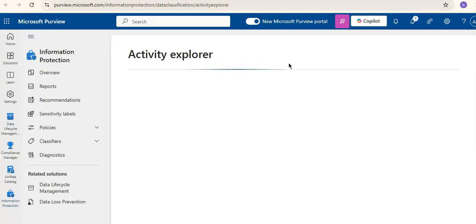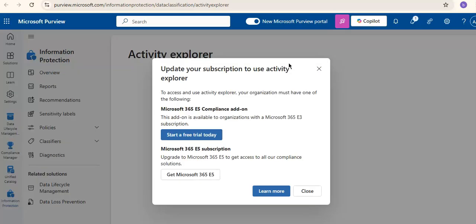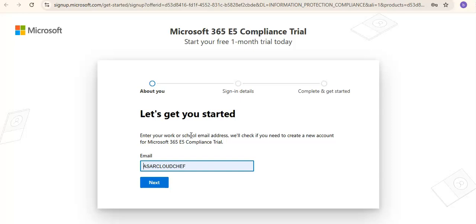It will start loading up Activity Explorer, but it will give me an option that I need to update my subscription to use Activity Explorer. It says to access and use Activity Explorer, your organization must have one of the following. Either you should have the Microsoft 365 E5 compliance add-on, and the add-on is only available if an organization has a Microsoft 365 E3 subscription. If I want to start a free trial, I'll have to log into this, enter my email and sign-in details, and I will have a 365 E5 compliance trial. But I would still need that add-on.